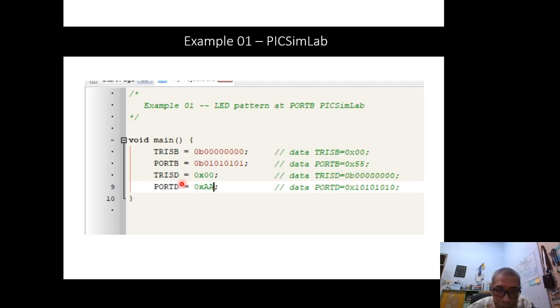All zero means that all the pins of port B are outputs. The direction is output, from the microcontroller going out. That's the meaning of the zero value in each bit. So this is the TRIS register. It means that all of port B and all of port D are in output direction, so they can drive the LEDs and so on.